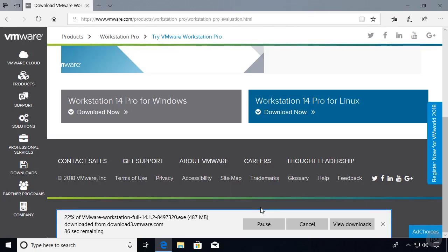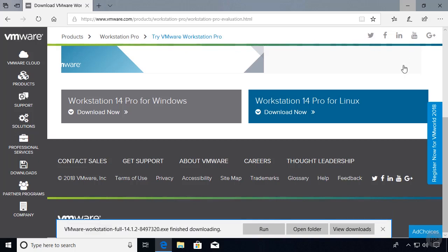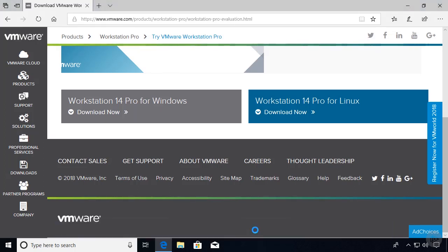And of course, again, at the time of this recording, this is version 14 of the Workstation Edition. So again, I'm going to pause the video while we wait for this to finish downloading, and then I'll continue after it's done. Okay, so it looks like it's done downloading. We'll go ahead and just launch it right now. I'm going to hit the run command.